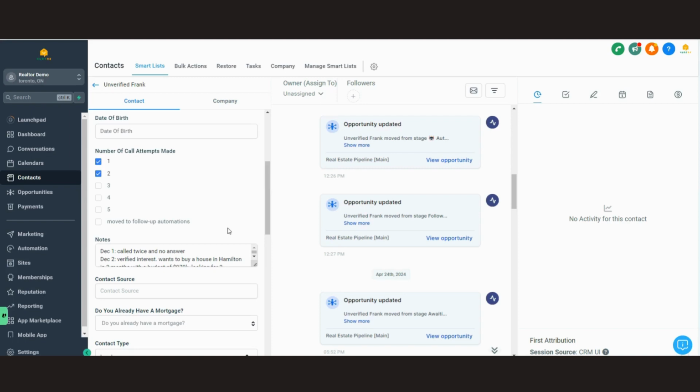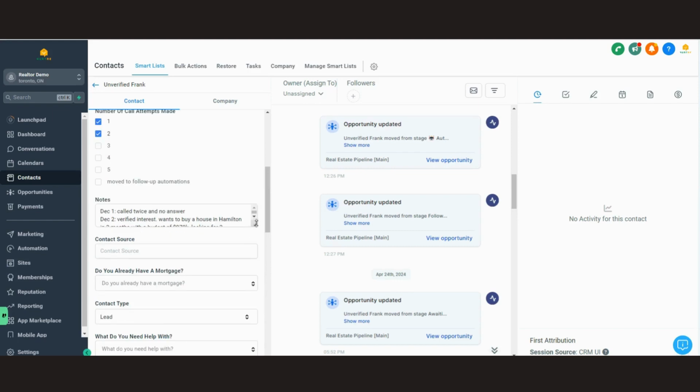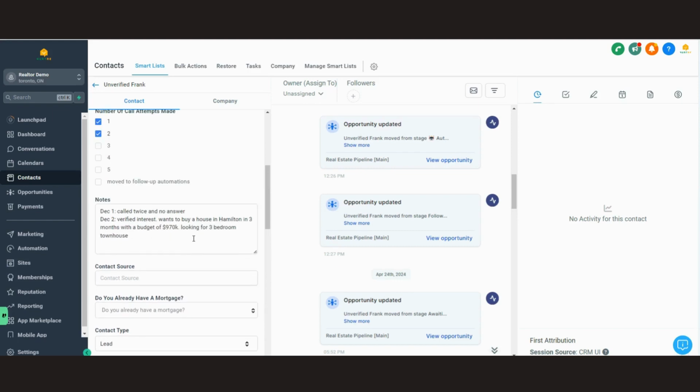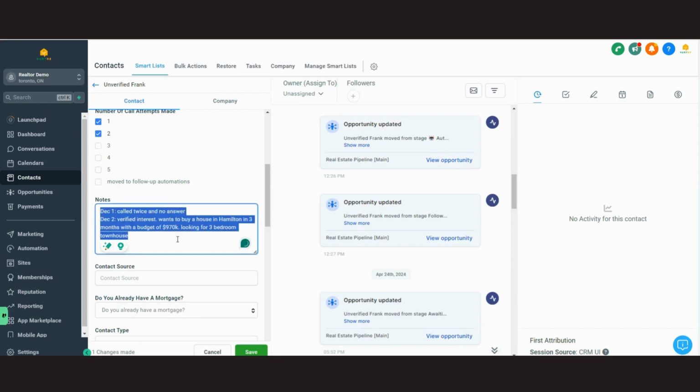So if they don't self-book, your assistant or your ISA, inside sales agent, is going to call them several times and make notes. So they're going to double dial and text them each time, and they're going to double dial and text them several times within the first week, and they're going to check these little boxes off just so you know how many attempts are made. But more importantly, they're going to make notes for you. So if they can't get in touch, they'll just make a note. If they do get in touch, they're going to book an appointment for you after getting some information. So all of that information is going to be written down here.